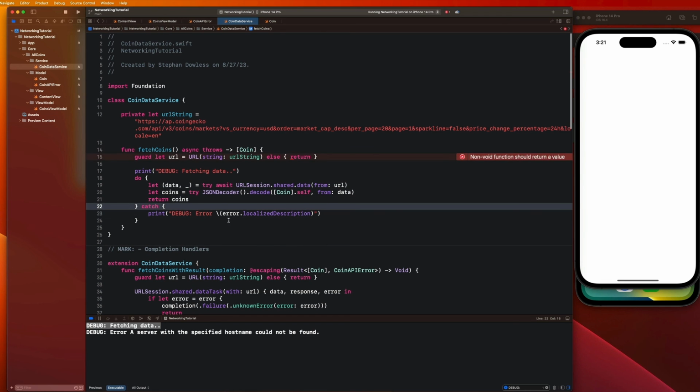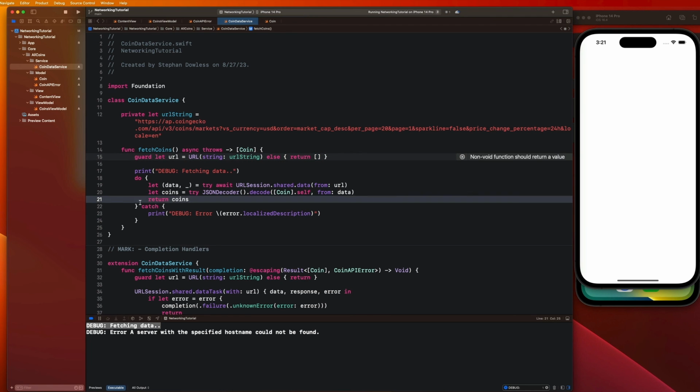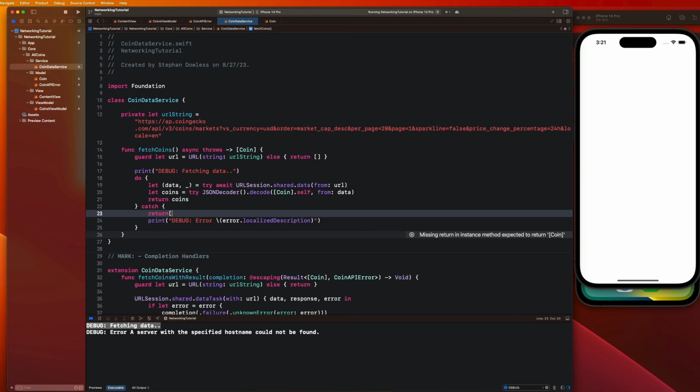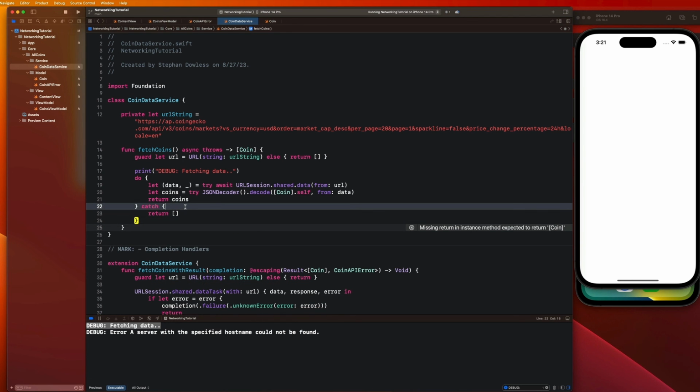So let's see. We need to fix this URL statement. So if our URL fails to create, we're just going to return a blank array. And let's go ahead and run this bad boy. Here, in the catch block, guys, you can also just return a blank array and put your print statement before that.